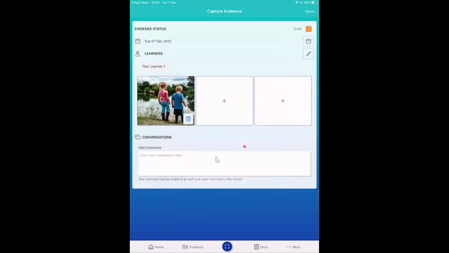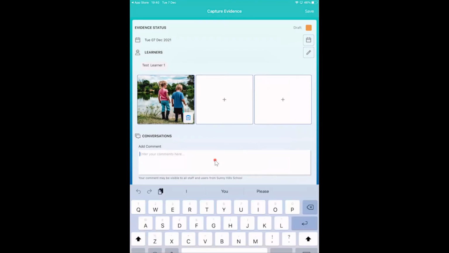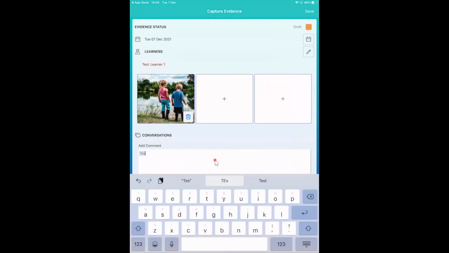And again, the final thing is just to be able to add a comment. There are more guides and videos on how to do it, and more will be added. So if I just put from family, I was going to put from family test, but that would be the family user starting a conversation with the school in relation to this piece of evidence.